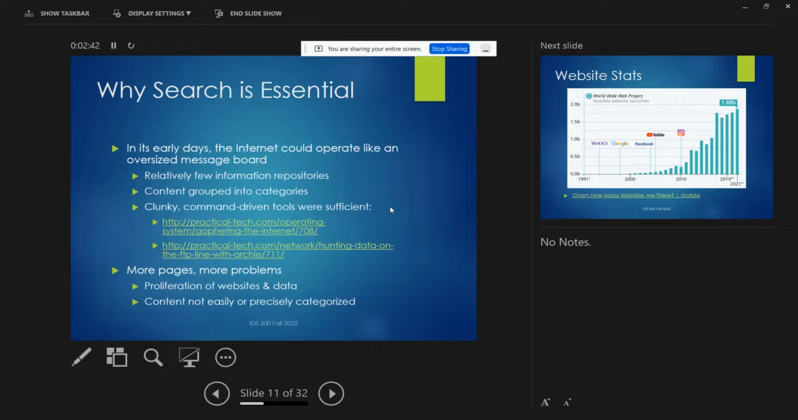But over time, you had more pages and more problems. Number one, vastly more websites and data. By the mid-90s, there were a whole bunch more than there ever were. Number two, this was the real problem. It was bad to have a lot more places where data was and a lot more data. But if you could still sort it, if it were still very well organized, it wouldn't be a big problem. It would just be like a bigger phone book or a bigger stack of invoices.